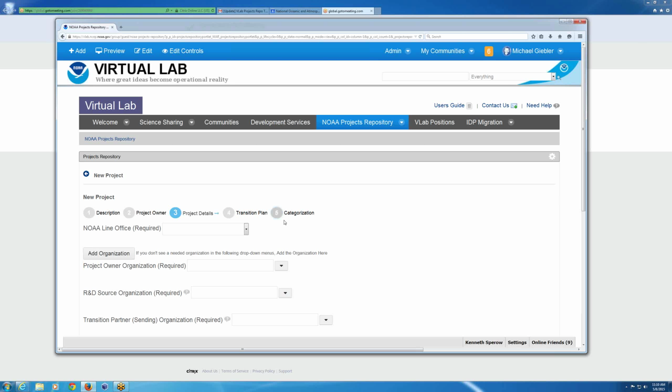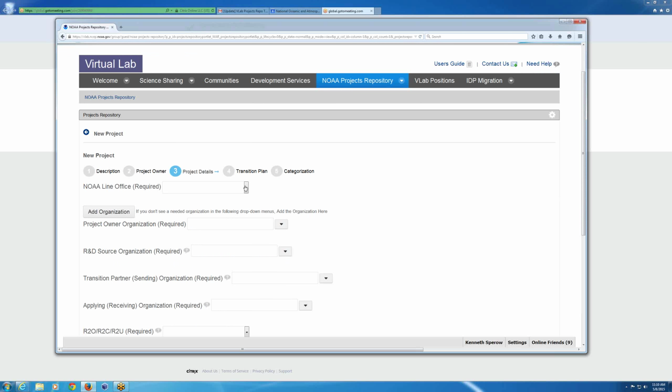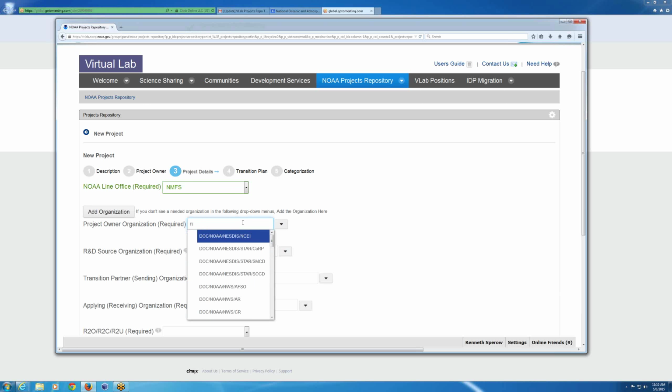All right, in the third step, there's a little more information that needs to be entered here. The first one is the NOAA line office, and this is what we key off of to know who gets an email or who this approval process is going to be assigned to. And then we have some different organizations here. This is the organization of the project owner, the organization that they're in. And I'm going to just pick some here.